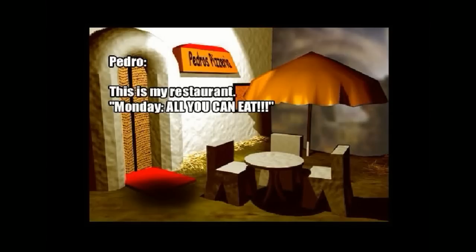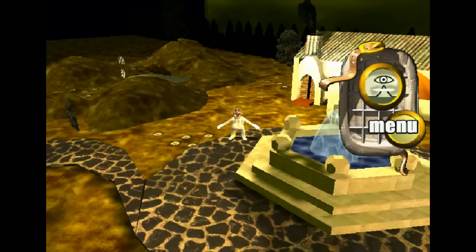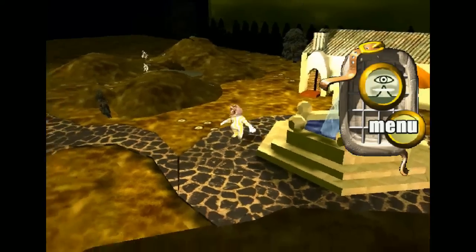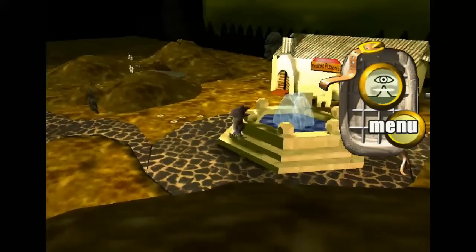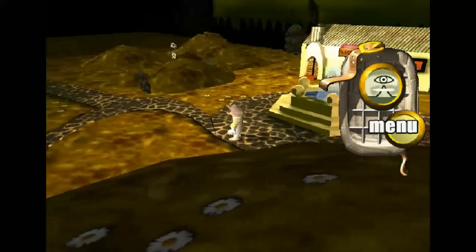This is my restaurant, Monday, all you can eat. Okay. Is this what everyone was on about? Like 6 months ago?